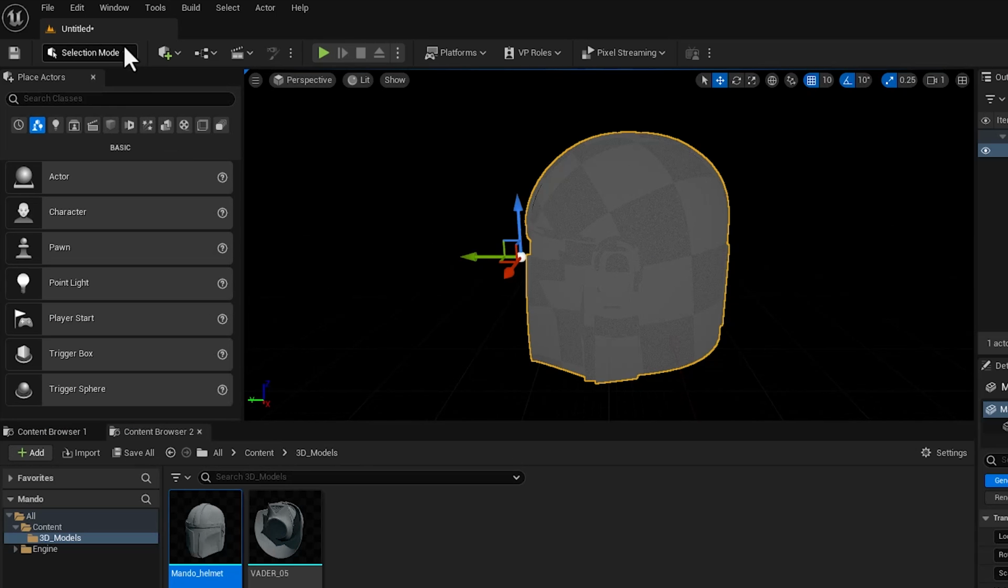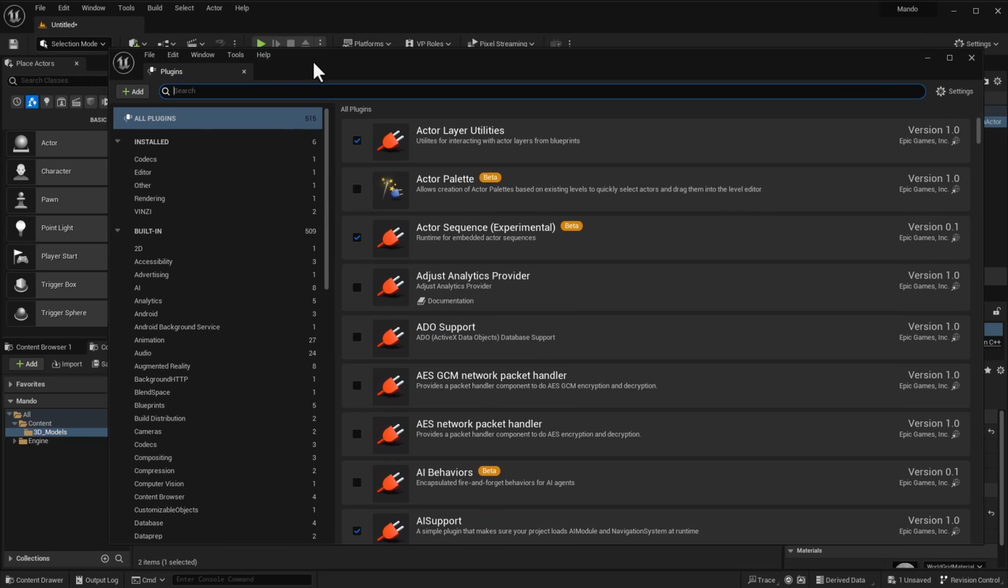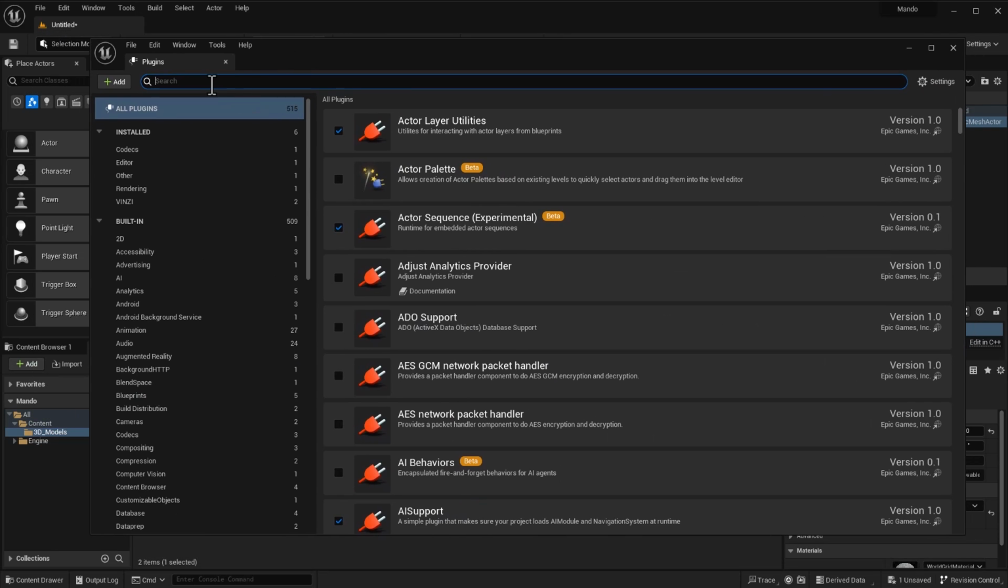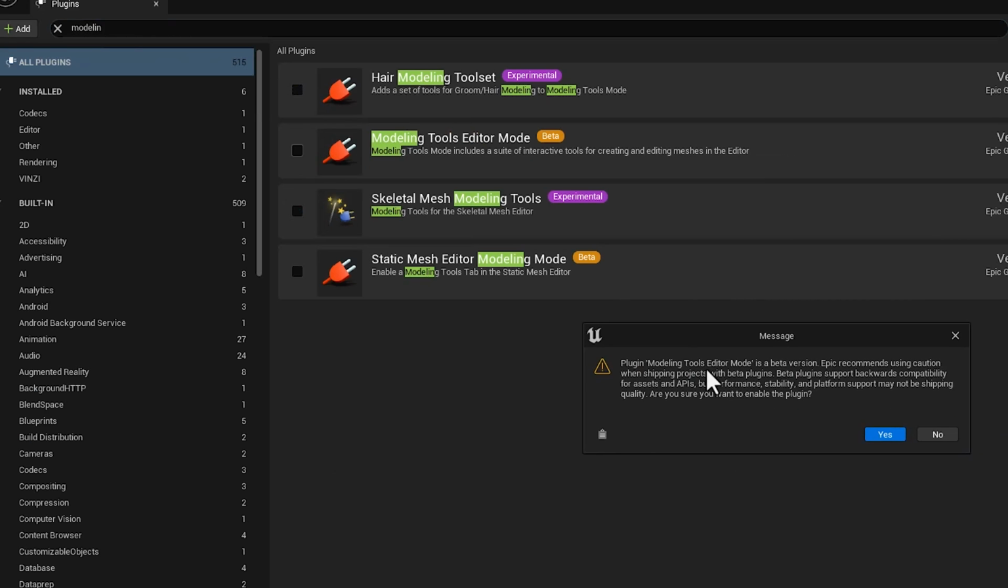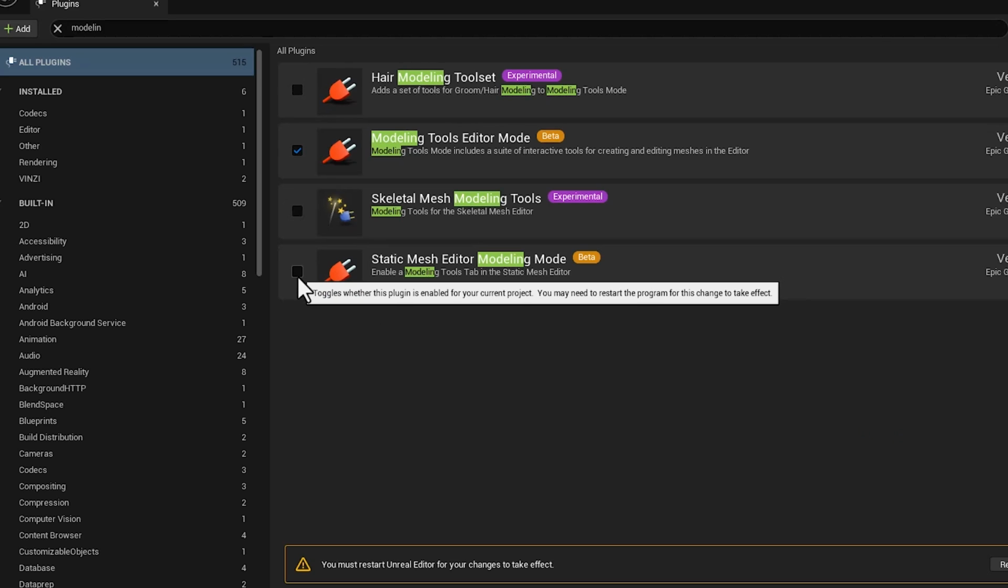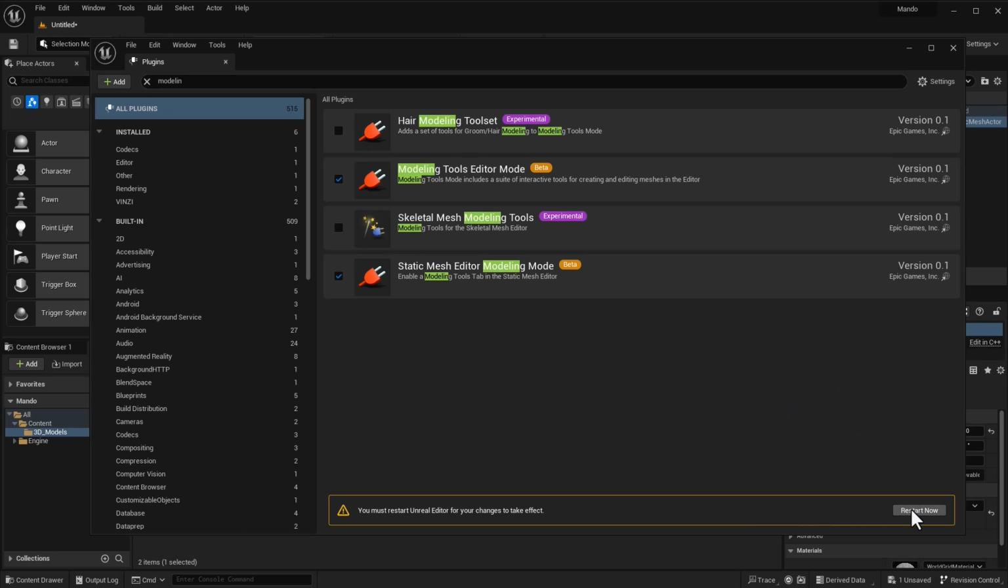We're going to go over to Edit, Plugins. And on this plugin dialog, I'm going to type in modeling. So first I'm going to turn on this modeling tool right here, and we get a warning that this editor mode is a beta version. Don't worry about it. We'll click yes, and then we'll do the same for this one right here. And again, we'll click yes, and then we will hit restart.